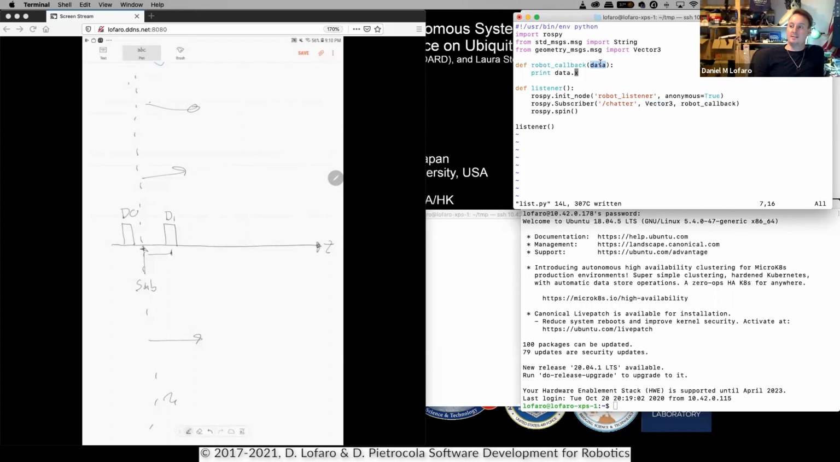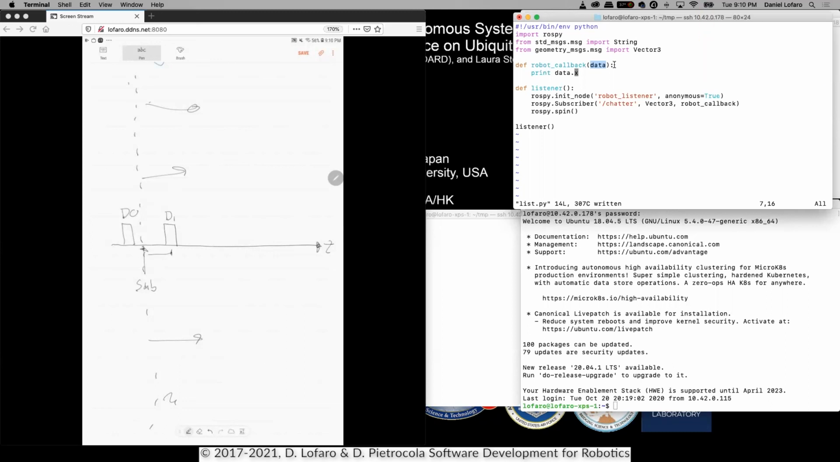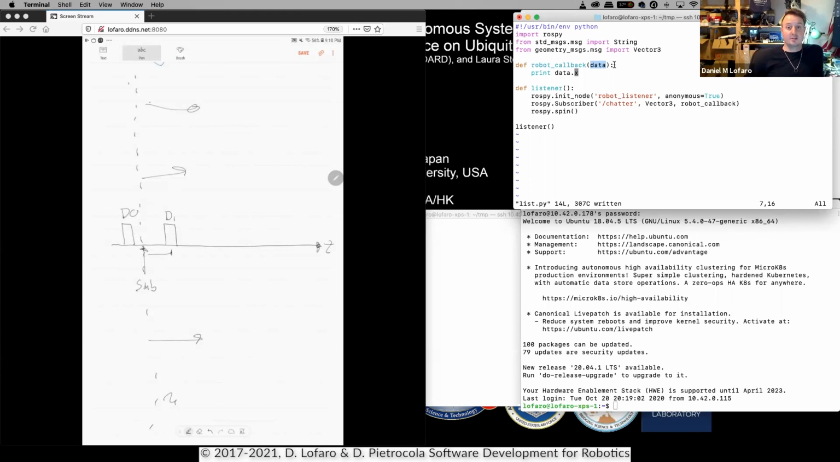All right, so in C++, it's good. You're going to say vector3 data, and then you publish the data. Does that make sense? Yep. Great. All right. Do we have any other questions about ROS and the concepts about how to make a publisher and subscriber?